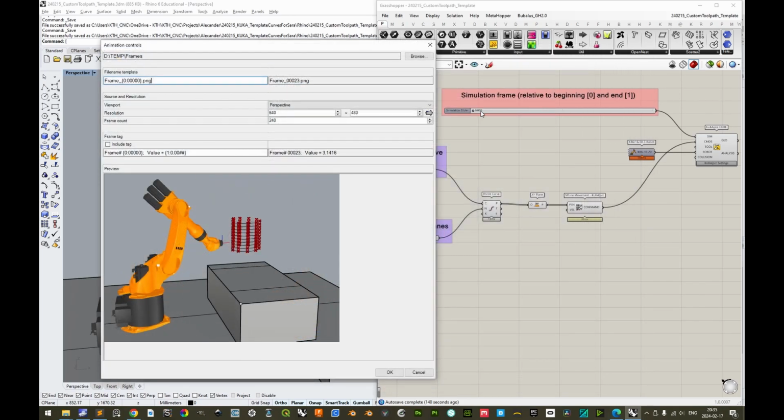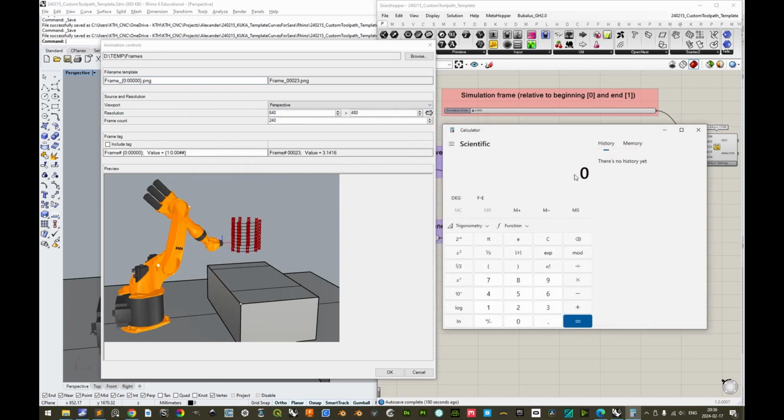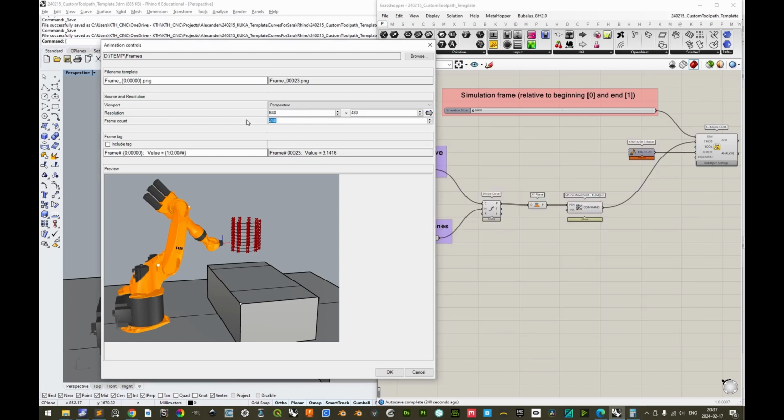This simulation slider goes from 0 to 1 with 3 decimals, which means that there are 1,000 possible frames to render out from this. But if you want a certain length of the animation, and if you already know that you're going to stitch the frames in a certain frame rate, then you can simply do a calculator and take the intended frame rate, in our case 24 FPS, multiplied with the desired length of the animation in seconds. So if you want a 12-second animation, that would be 288 frames here. So let's input that, 288. Very good. Now we can simply click OK and the animation frames will be generated.